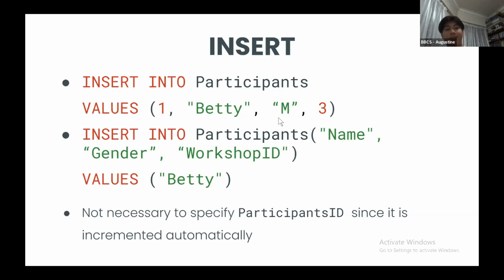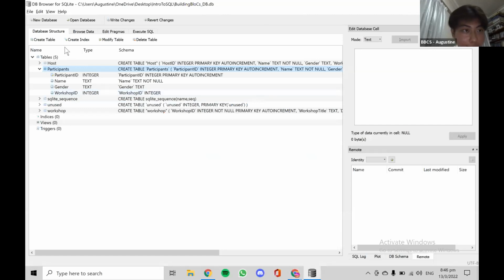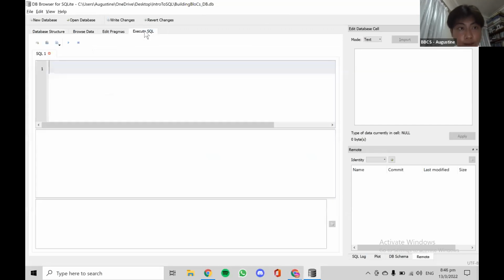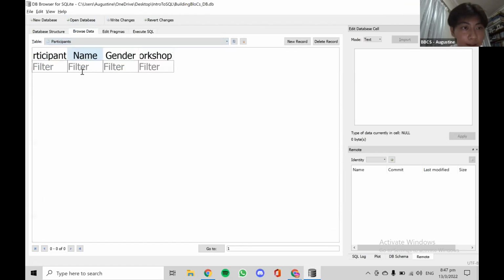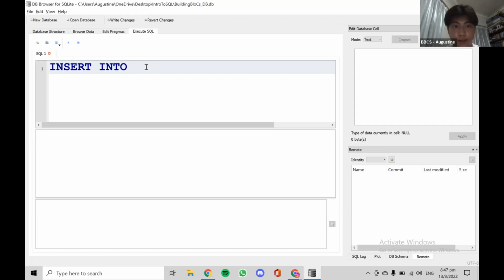Now let's try this out. Let's insert a participant into our participant table. So if we go over to execute SQL, remember we need to know this sort of code. So we just put in insert into, and then the table name. So we want to insert into the previous table we just created, because right now it looks pretty empty with no records. So we want to make it not so empty. So let's insert into our table participants.